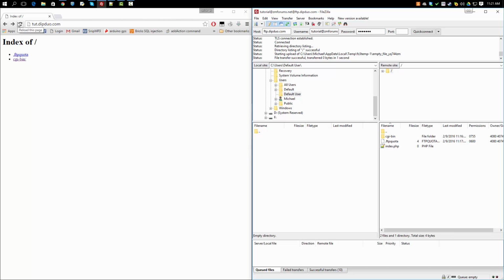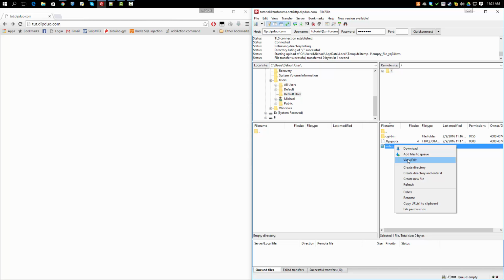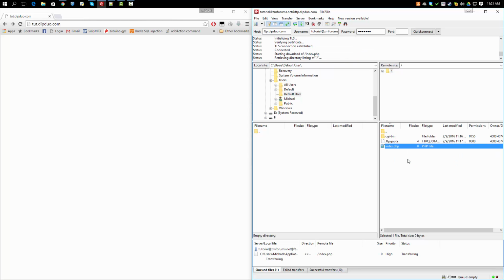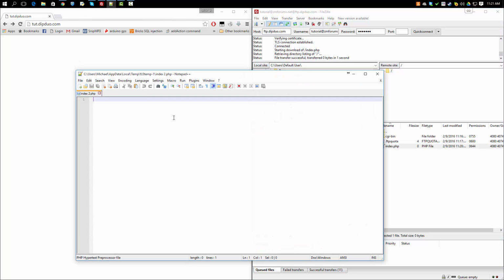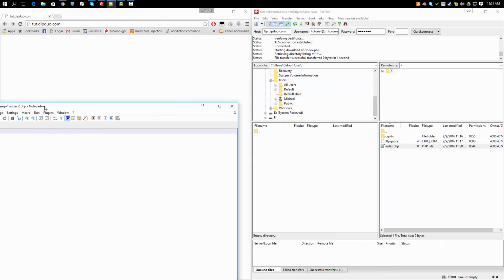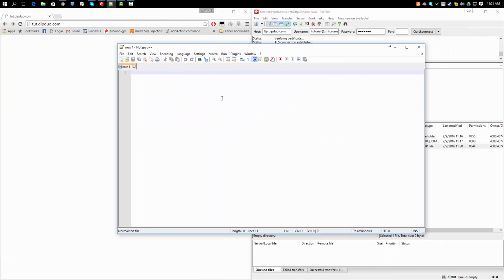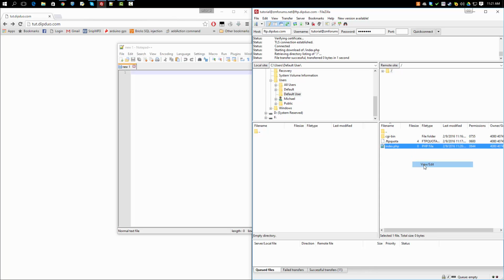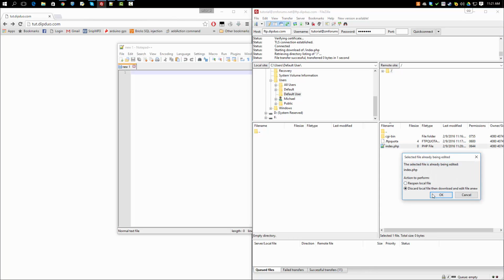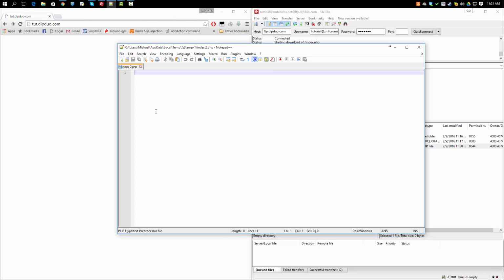If I refresh the page, you shouldn't be able to see the index anymore. See, now it's just gone and it's blank. It's just reading a blank index.php file. So I just want to click view-edit. Okay, whatever. So I'm just going to start by making it HTML.